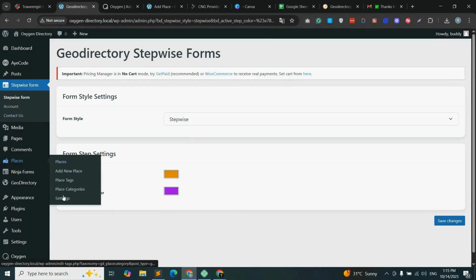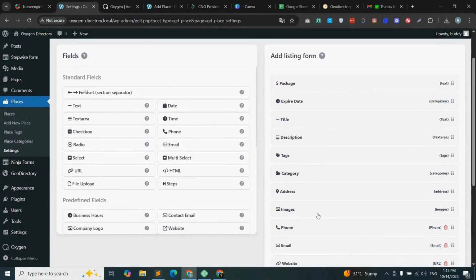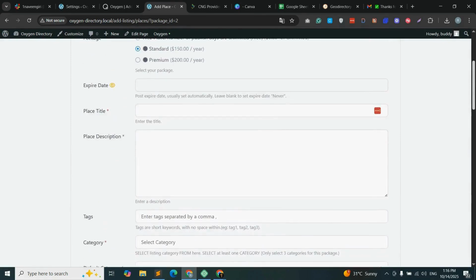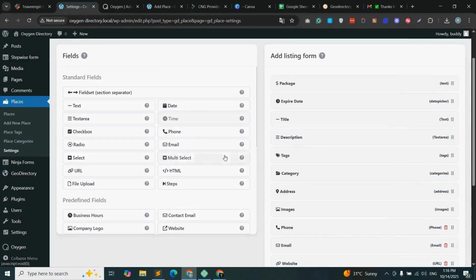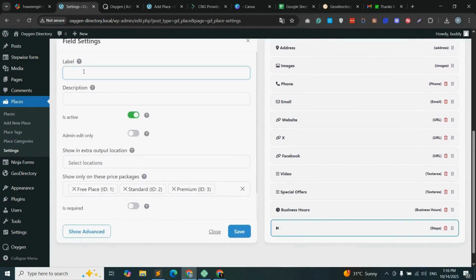Now coming on to places CPT. You can see here many custom fields are added over here. From here many more fields can be added. Here they are shown manually, so it became so long. So we will be dividing it stepwise. In this custom, you can see a field called step is added. It's coming due to the multi-step form. So on clicking it, add it, keeping the label basic, then save it.